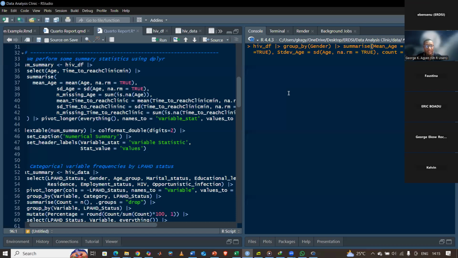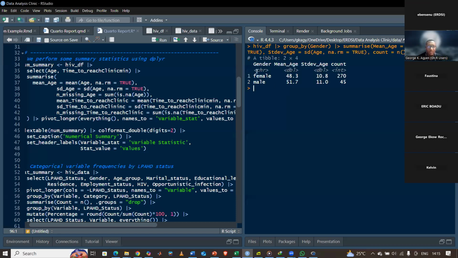So when I run this, you see that it has grouped my data. So I have gender, I have female, male. It has grouped the gender category. And then the mean age for the female is 48.3, and the mean age for the male is 51.7. And then the standard deviation of the age for the females is 10.8, for the male is 11. And then a count.